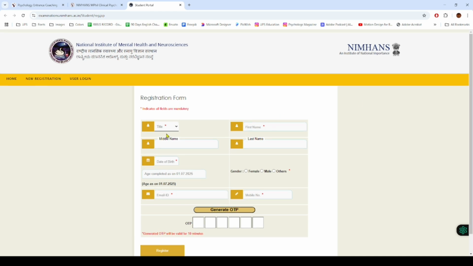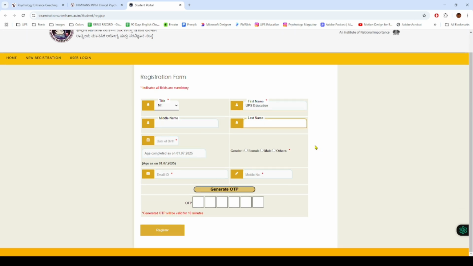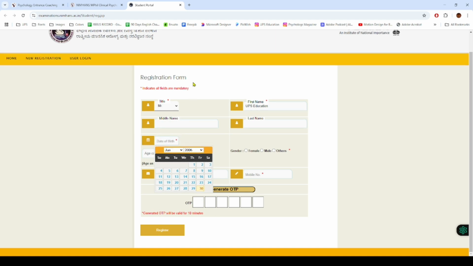So we'll start from the first option, which is title. You'll select here, and then first name. Middle name and last name are not compulsory. If you have any you can put it down, otherwise you can skip. Then next is date of birth, so select your date of birth accordingly. And after that you have gender, so you'll select the gender.